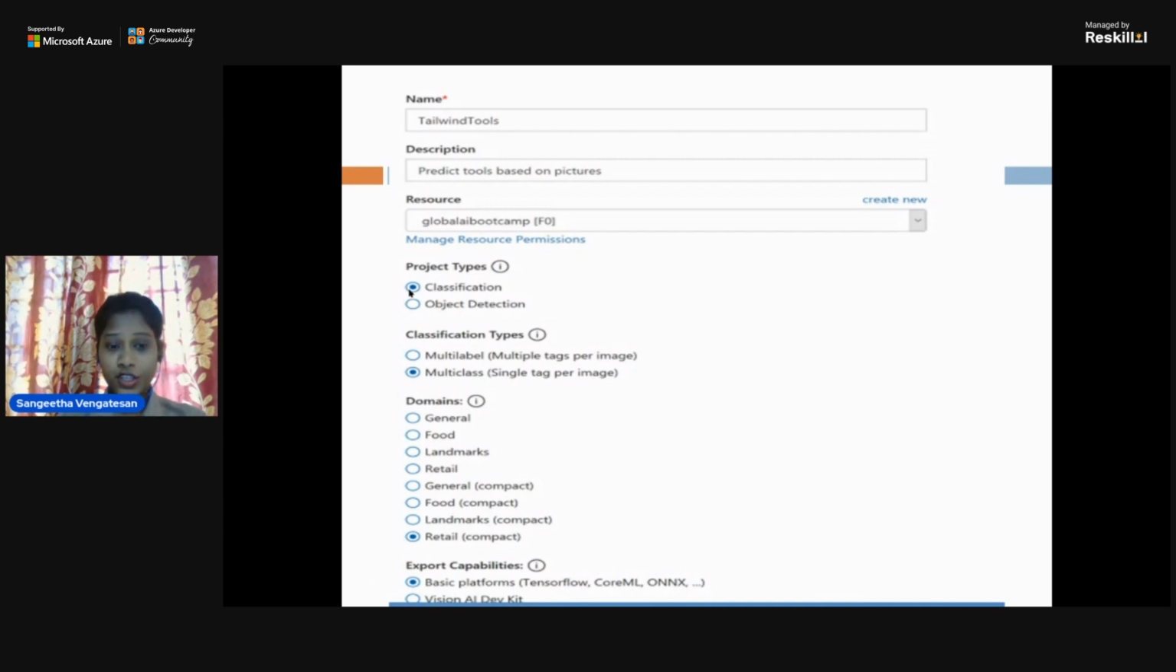For that purpose we are choosing that classification. And classification type means multi-class, single tag per image. And the domain we already told: it must be retail, compact only. And for export capabilities, once you select retail, it will automatically select a basic platform under export capabilities.